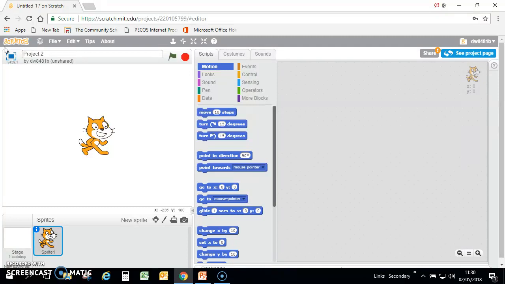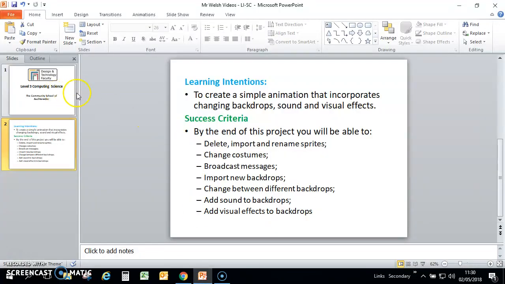What we're going to look at today is how we manipulate backgrounds or backdrops, sounds and effects. Quite a lot of things that we're going to learn today, but ultimately we are going to create an animation at the end of it, and it's going to incorporate different backgrounds, different sounds and visual effects, the effect of something moving on the screen. By the end of this project we will hopefully be able to delete, import and rename sprites, change their costumes, broadcast messages, import new or different backdrops, change between different backdrops, add sounds to our backdrops and add visual effects to our backdrops.